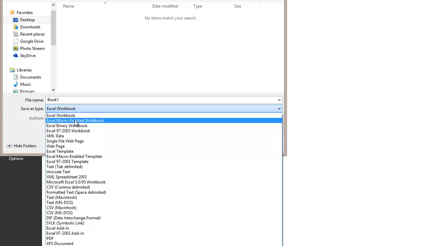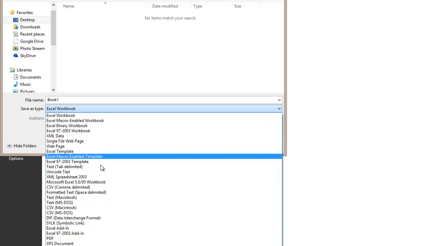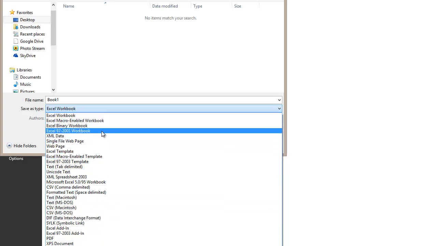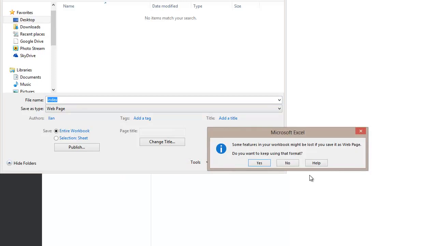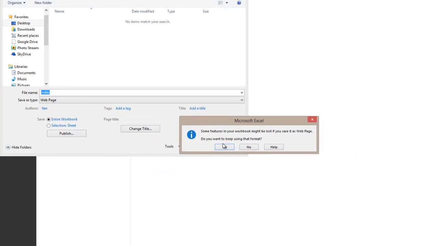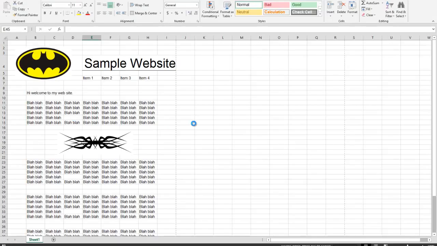Look at all the different types of files that Excel can actually work with. You can save Excel files as so many different formats, but in our case, we want to save it as a web page. And I'm going to name this index, and I'm going to save it. It says here, some features might be lost if you save it as a web page. Yes, I'm going to continue. And it's saved.